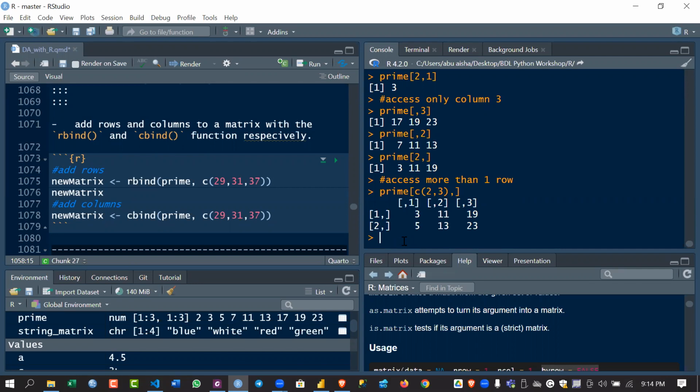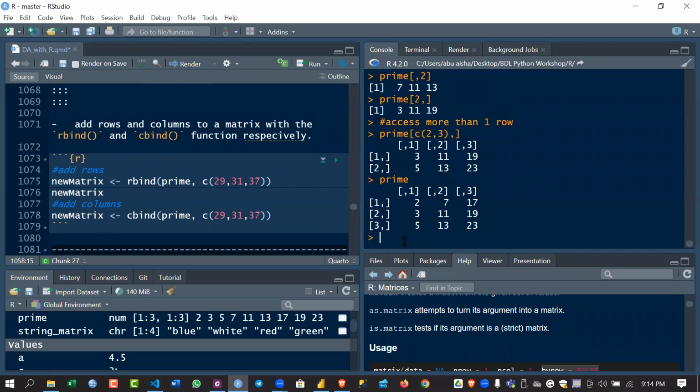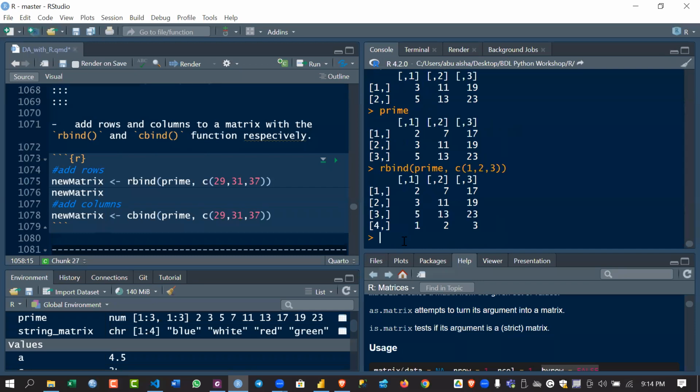So that vector is now going to be added to that particular matrix, and we have a new dimension. So now if you check my prime matrix, you can see it is 3 by 3. So when I now use rbind on the prime matrix, it's going to be taking your matrix first, then which vector are you adding to it? Currently I can say I'm just adding vector 1, 2, and 3. So you can see now it has already added this new vector I gave by the row.